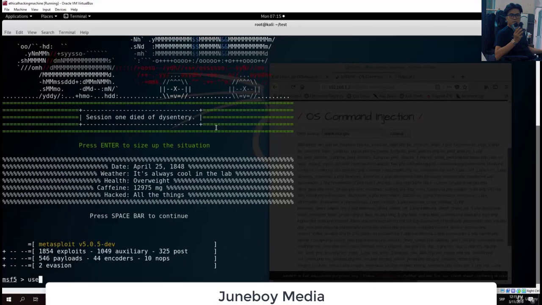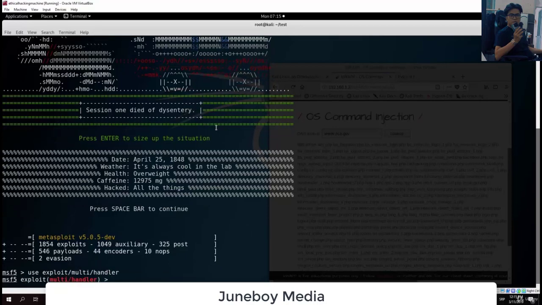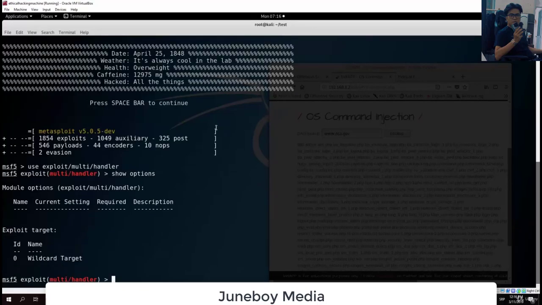This is something that you will use a lot. Just type here use exploit multi handler. If you show options, you can see that there are no options right here. So what you want to do is set the payload. Set payload PHP Meterpreter, Meterpreter reverse.